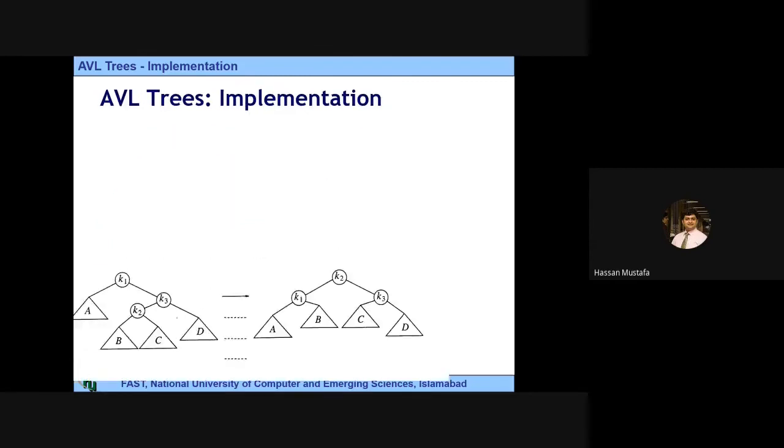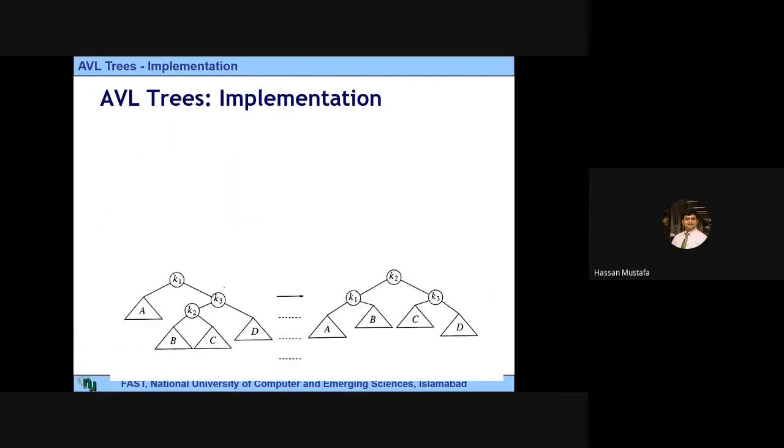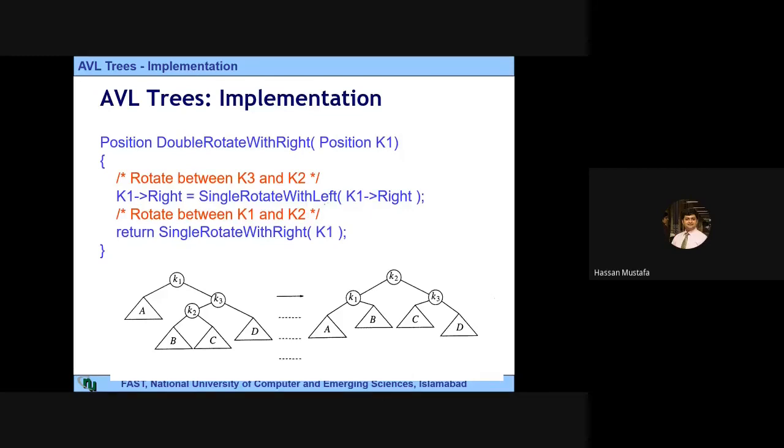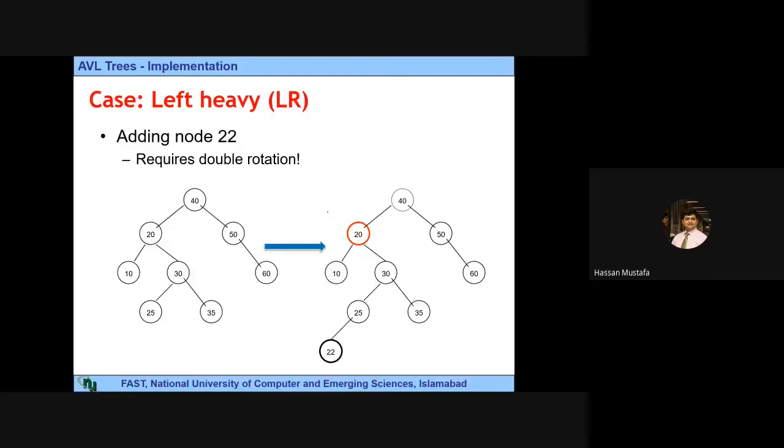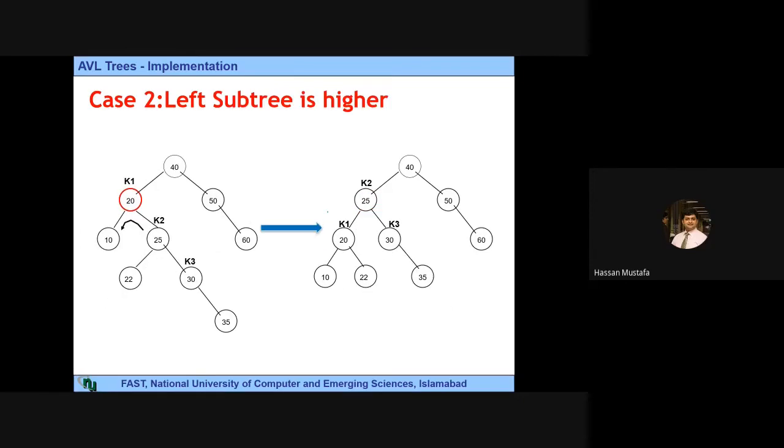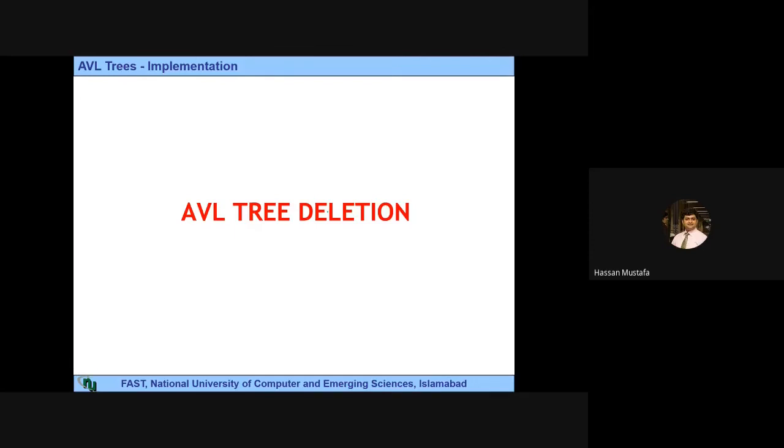Similarly, we can have the double rotation with the right child as well. So for the double rotation, we just change the calls for the right. We interchange the left and right in the function calls. Okay, so that is the double rotation code. Okay, so here is the worked example of a double rotation, but we have already done that. Let's go to the deletion part of the AVL tree.